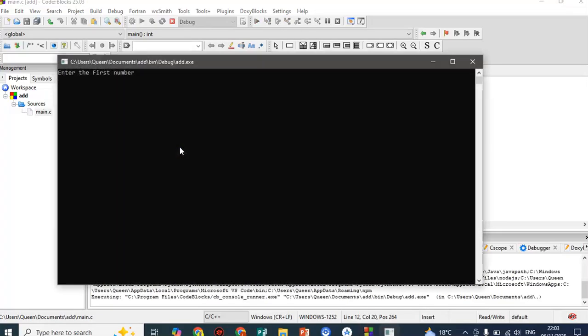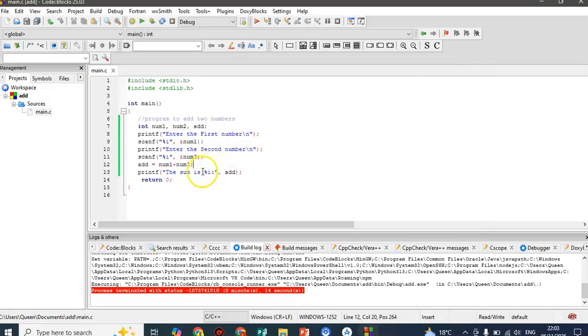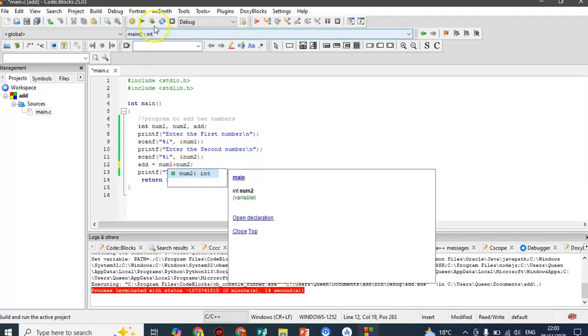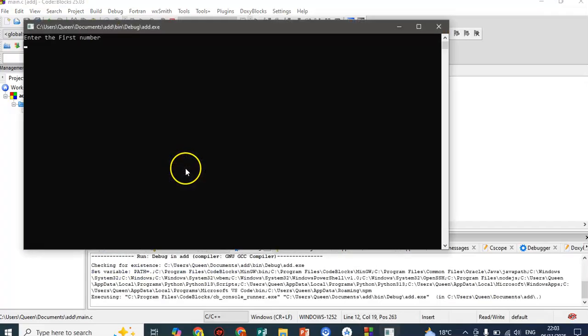And there you go. Let's enter some number like 20 plus 12, and then we have the sum is 40. That is not true. There's a logical error. Oh, that was num1 plus num1, should be num2. Yes. So let's again enter 20 plus 12.